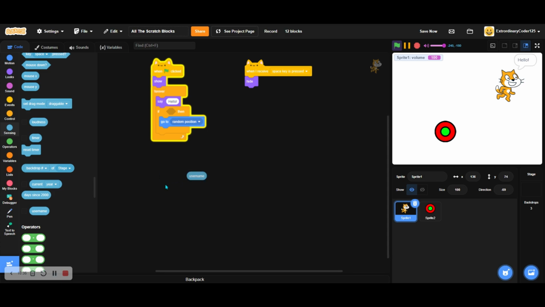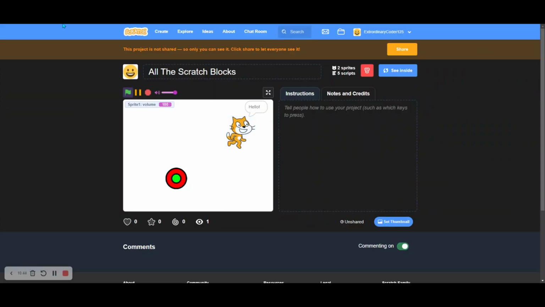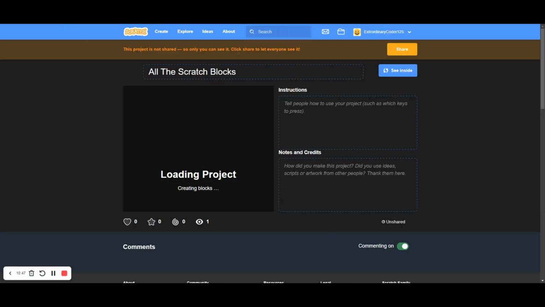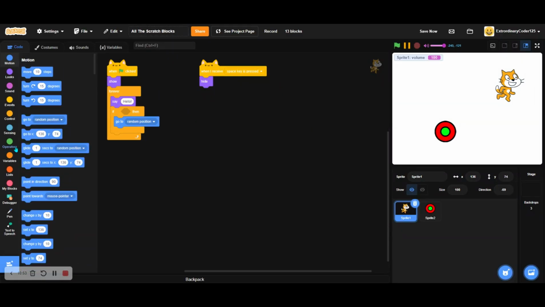Okay, and then username. It gets the username. Whenever you use this block, let me show you. If I reload the page, look, it then shows: this project can detect who's using it through the username block, whenever you use it in your Scratch project.